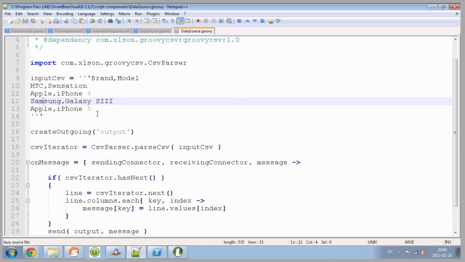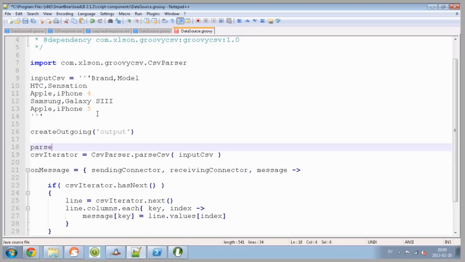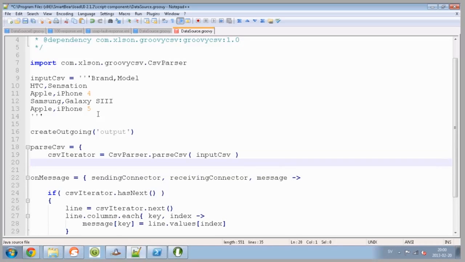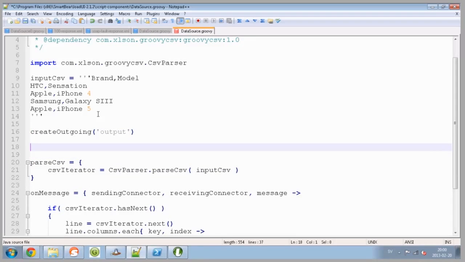Yeah. So let's see. Well, I know that I will use this parse CSV a lot now, so I'll make it a closure so I can reuse it. Now I can just call that as a function anytime.